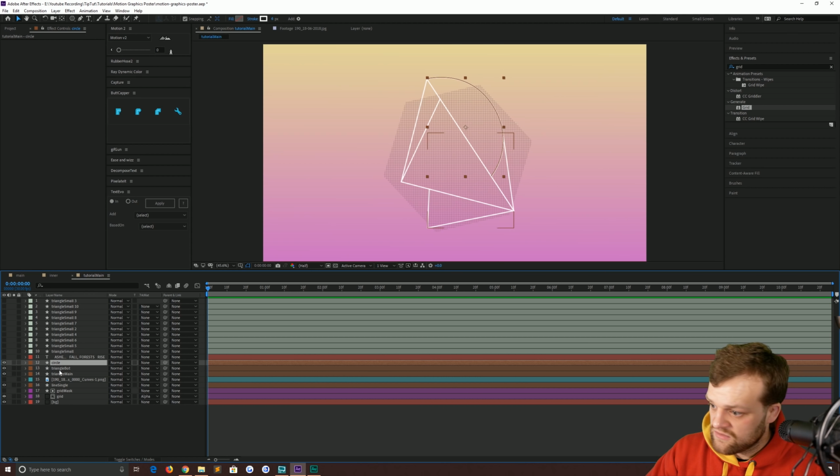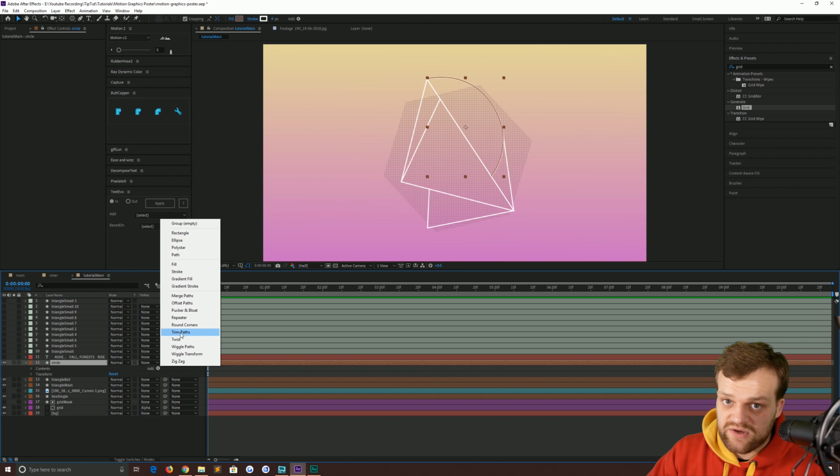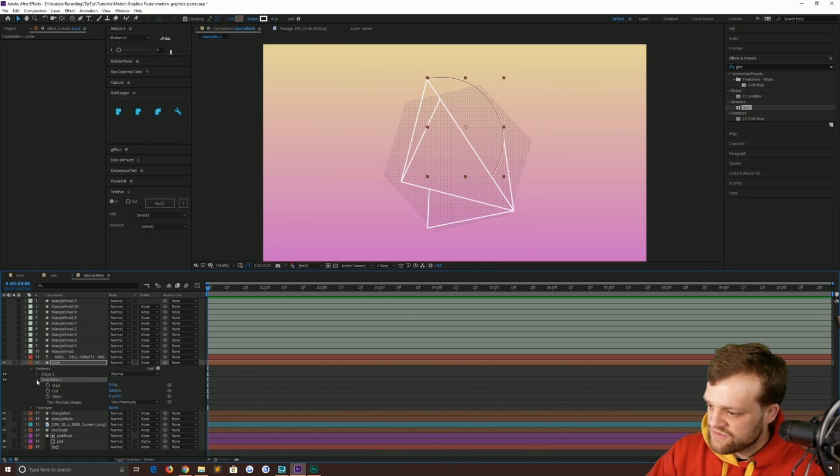Let's take this circle on top, just for simplicity, and let's twirl down that layer. Under this small add icon here, I'm going to choose trim paths. With that trim path, I'm going to add some keyframes and I'm going to copy those keyframes across the rest of the layers. So I'm going to drag my end down to zero.